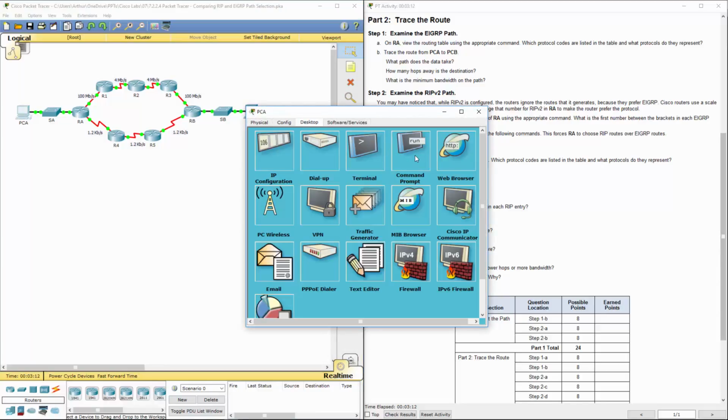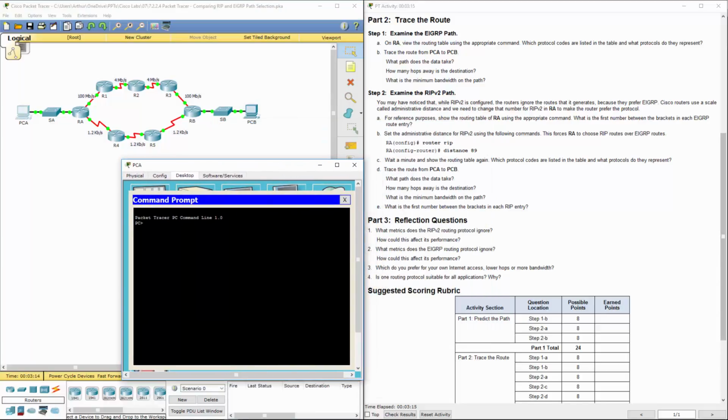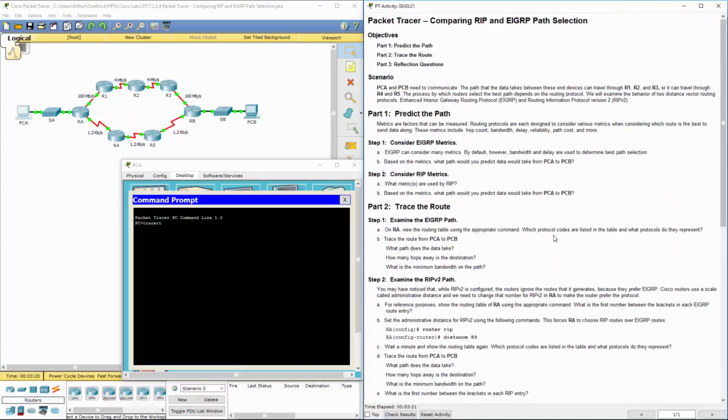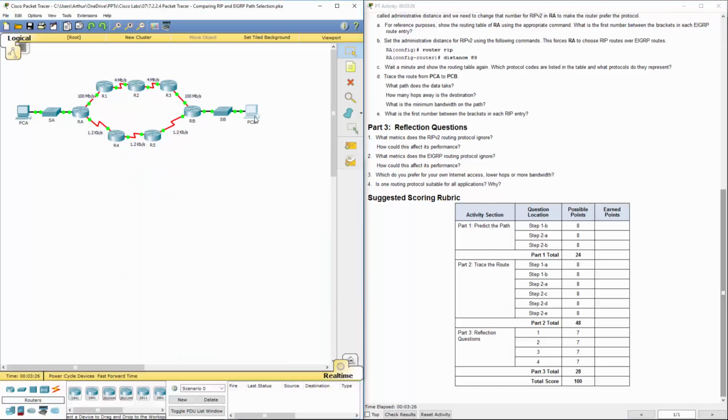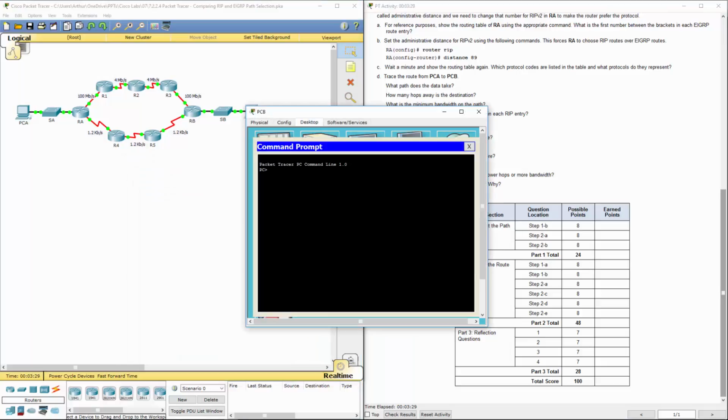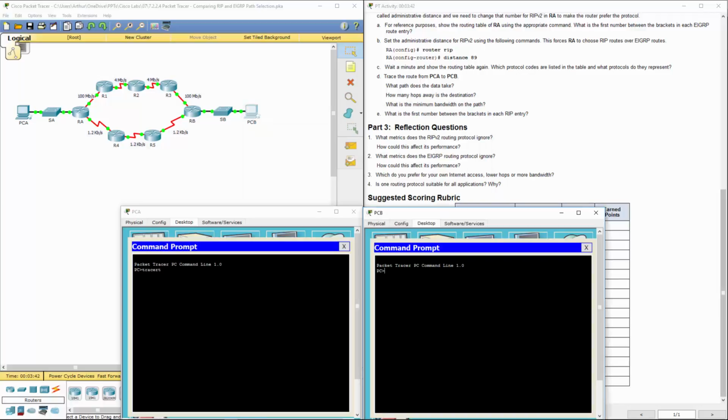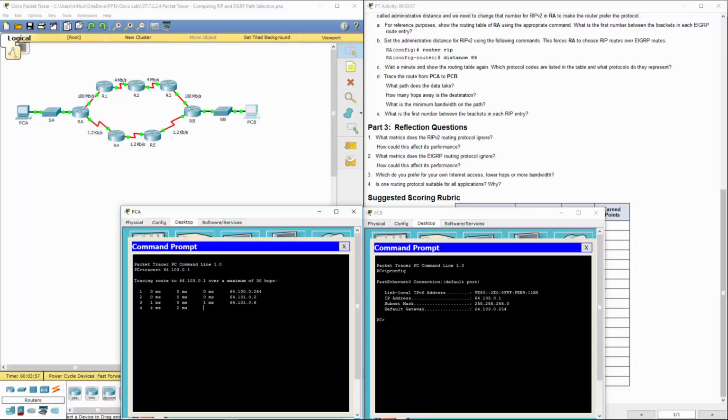I'm going to hop on PC-A, go to my command prompt, tracert, and of course I don't know the IP address of PC-B. I'll just fix that window, ipconfig. Alright, so I want to trace route to 64.103.0.1, and it took 1, 2, 3, 4 hops.